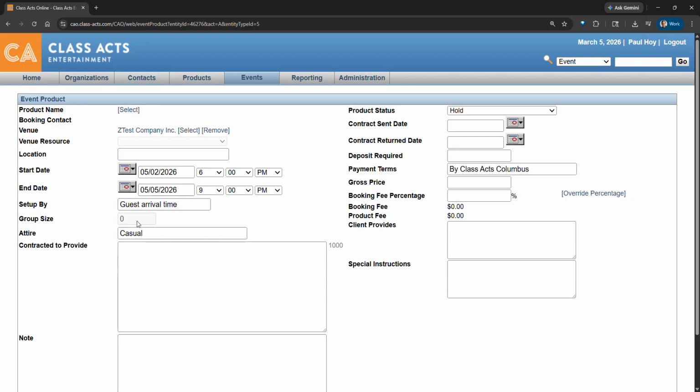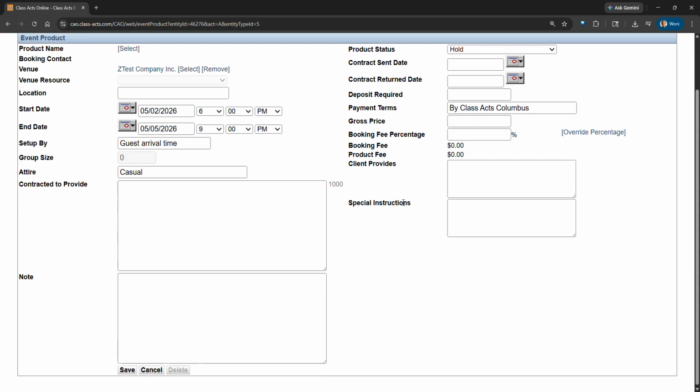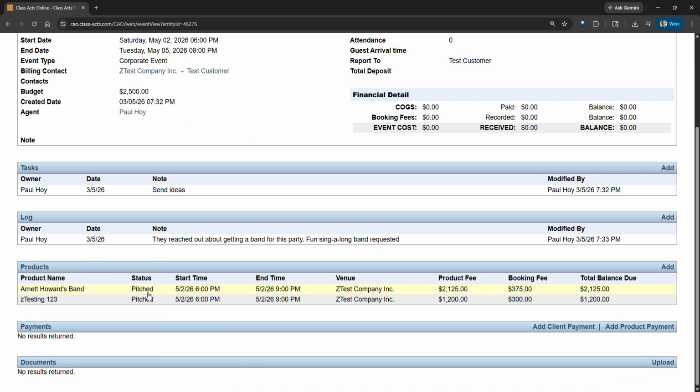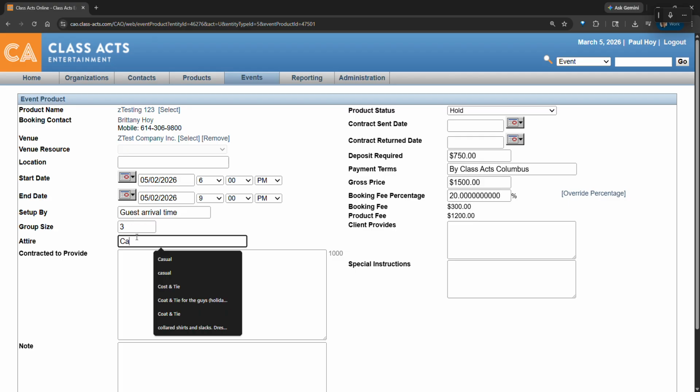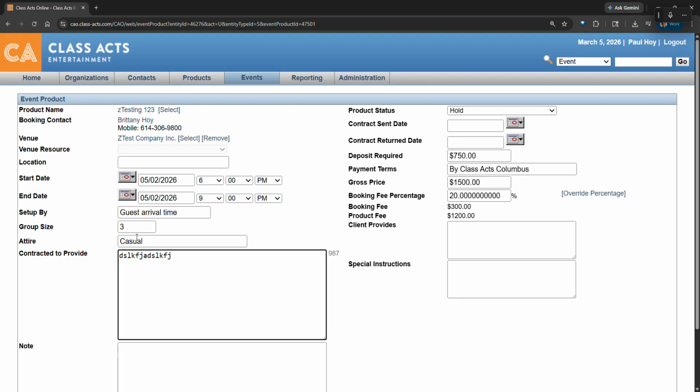Casual, that is that group size. Whoops, cancel that. The test band goes to hold. They're going to hire the 3-piece, fill that in, fill that in. What the client provides can automatically populate if that is filled out on the product name record. Special instructions, they got a discount because they hired a smaller group.